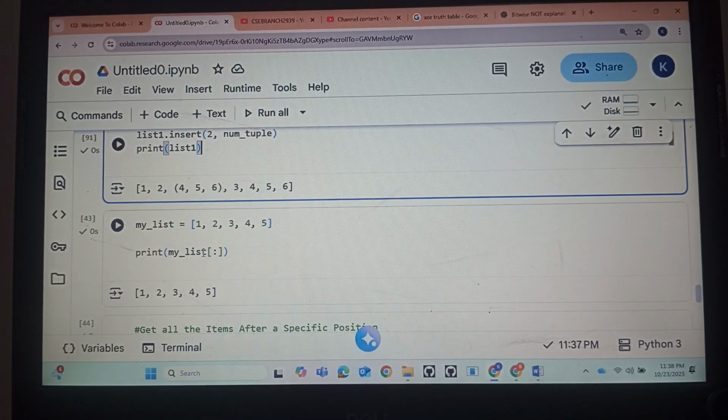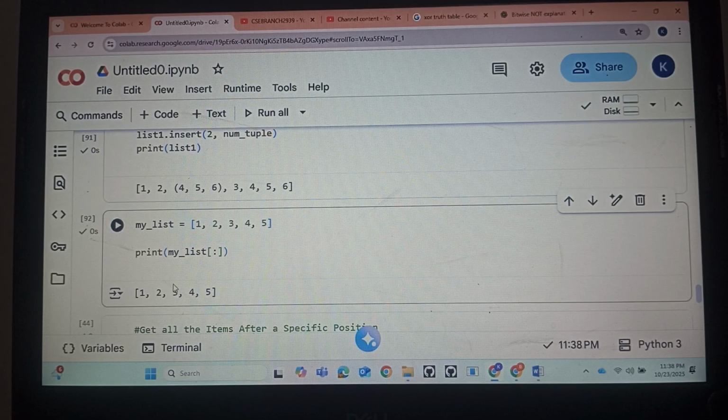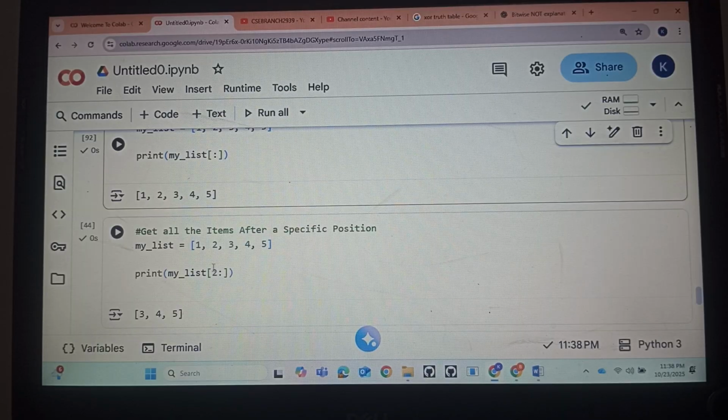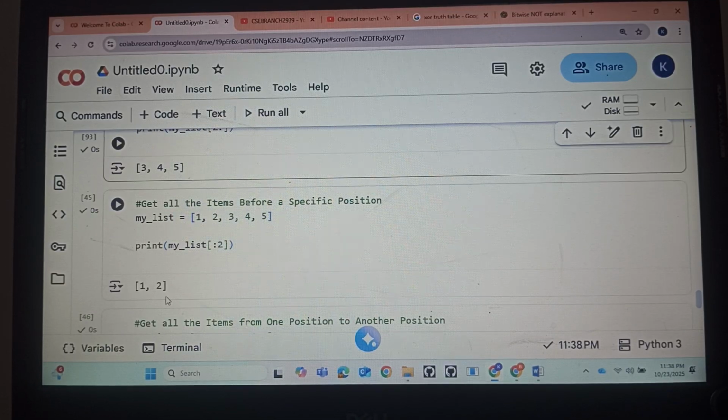Now the second one. My list, this is called indexing. Colon means I am printing from start to end. Now take 2: 0 1 2, from here I am printing all. 2 colon means start, stop. From 2, that means 0 1 2, from 3 I am printing all. That is what.